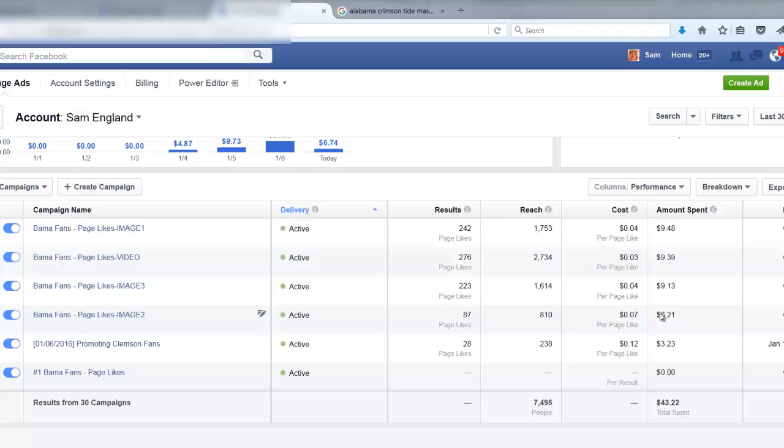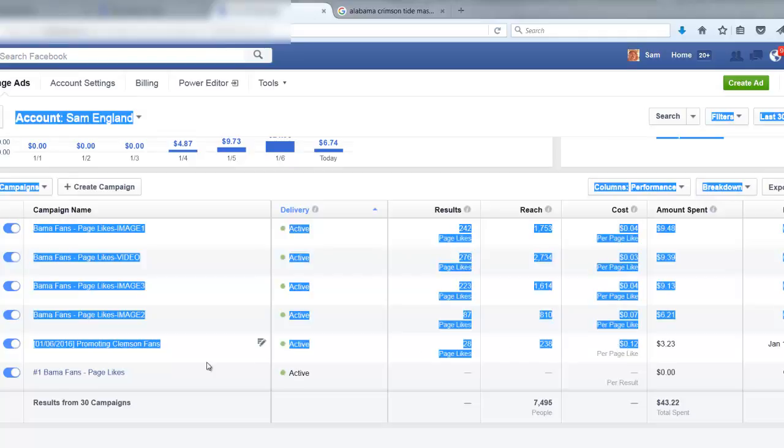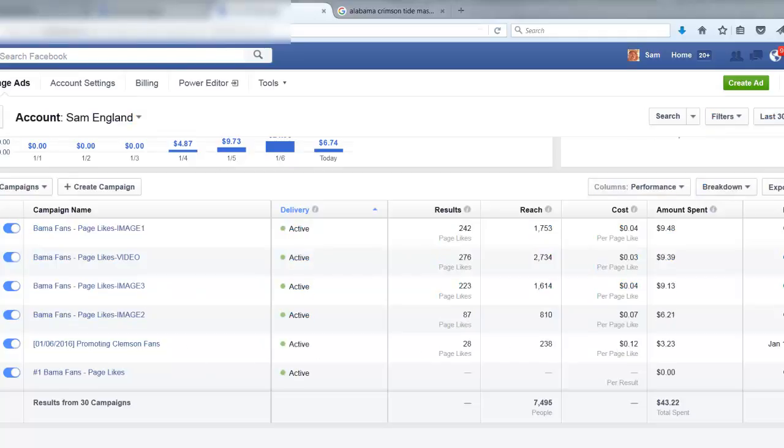But my point is, I probably will turn this one off. So that's another lesson, guys. This one had just got started. So it's at 12 cents right now. So I will see. This is for Clemson Tigers. We're talking about the Clemson Tigers.